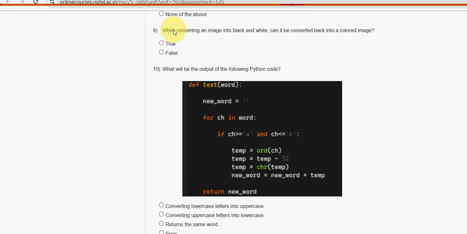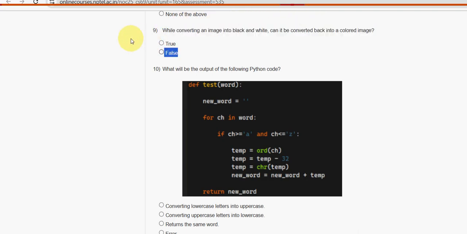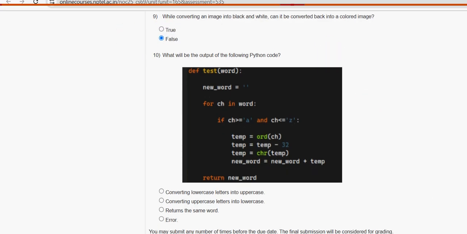So the ninth question. While converting an image into black and white, can it be converted back into a colored image? No, it is false. Next, the last and final question, that is the 10th one.